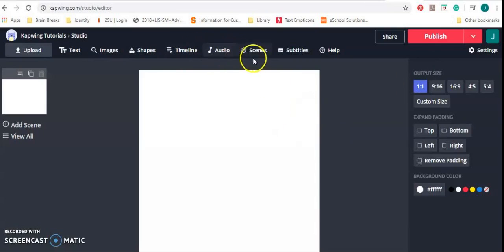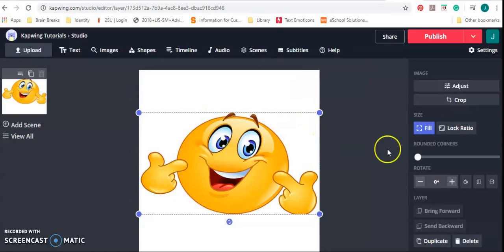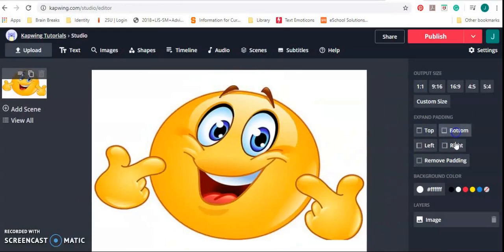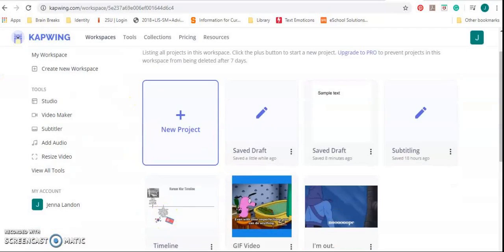tools. This audio adds audio. Scenes makes it so you can go through and look at individual pieces of a video. The subtitles one will bring you into Subtitler, and timeline is something that we'll be looking at for the timeline project in a few moments. You can change your size. You can expand padding. So if I put in an image, perfect. I can then click and remove padding, so all it is is that image. Or I could pad in whatever direction I want. So that is the basics of Studio, which has all of the tools in one place.